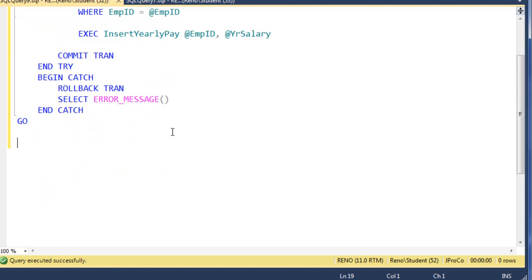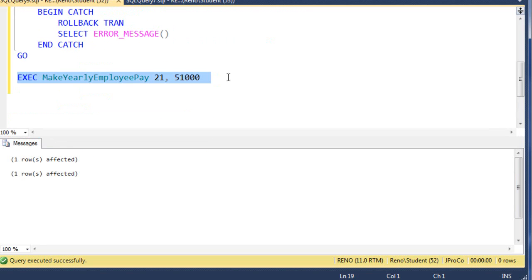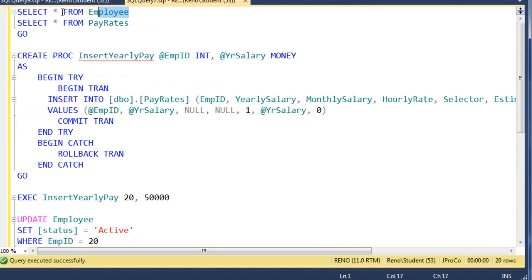Let's try it out in a very good situation, an ideal situation where we're going to insert an employee we don't already have that we need. Let's execute make yearly employee pay, and let's pass in employee number 21, and they get $51,000 per year. Let's run this. It says 1 row affected twice. That's good. Well, now let's look at what we see for the employee in the employee table and the employee in the pay rates table.